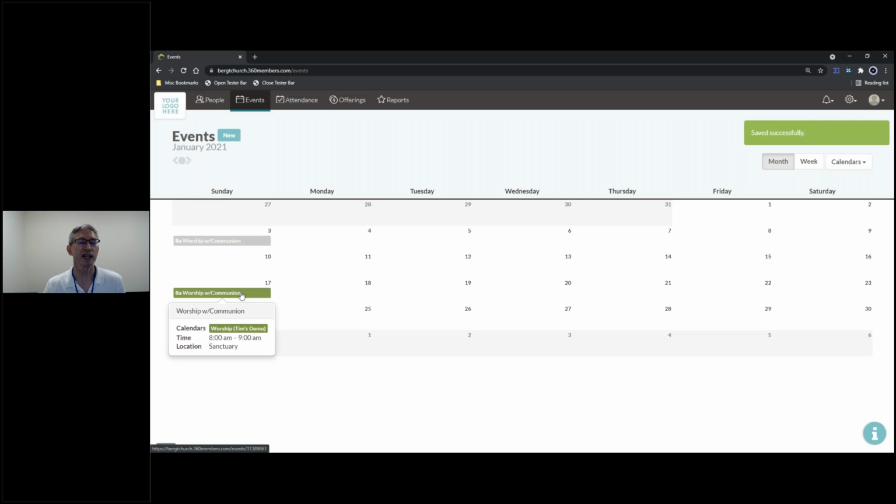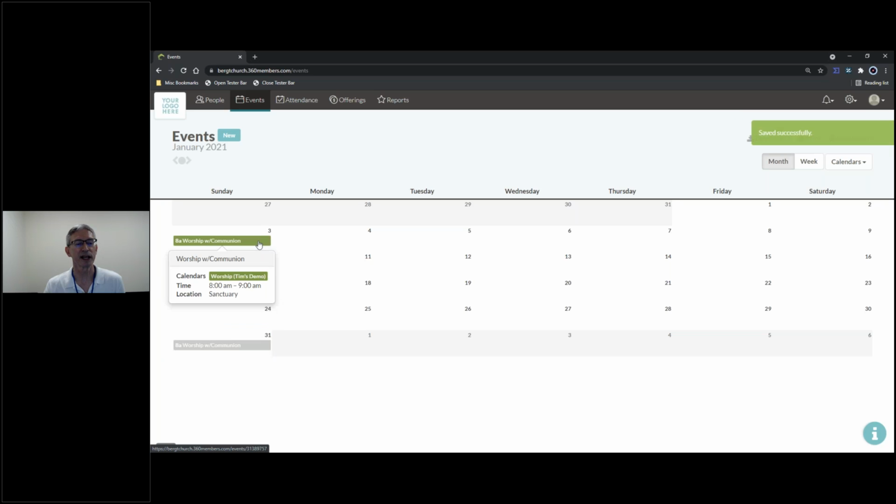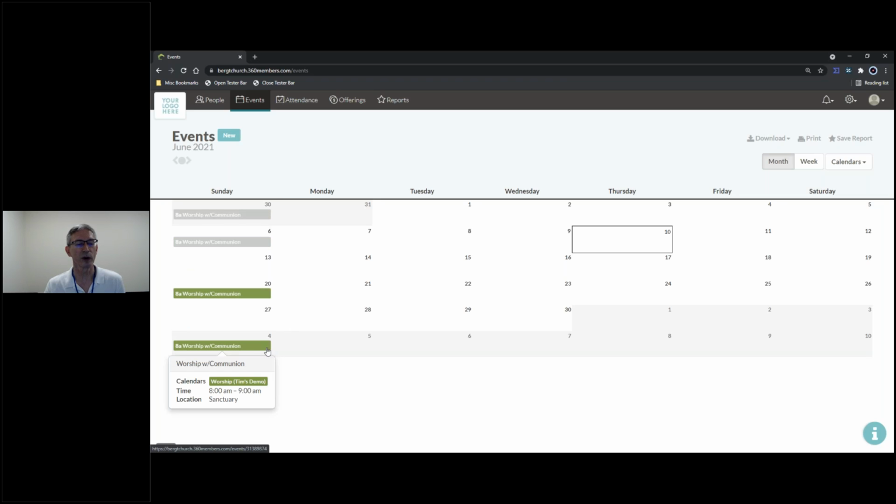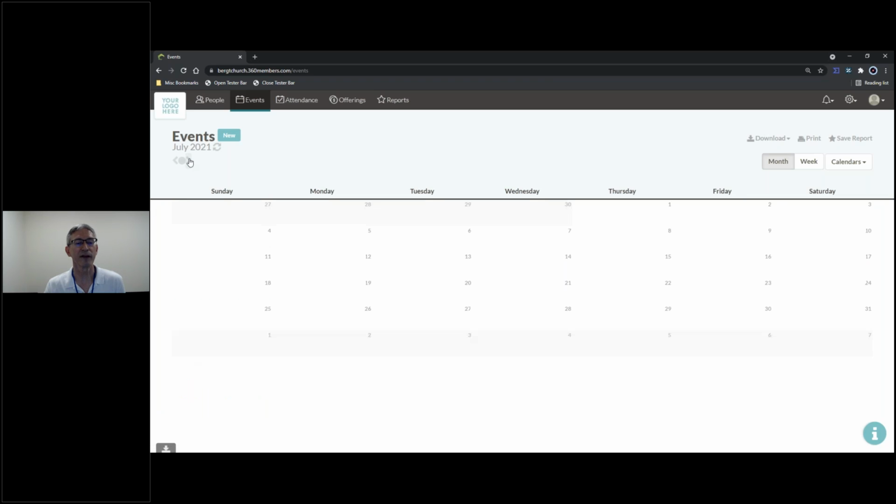And now you'll see that this schedule has been updated to show every first and third. Let's see, let's get to the current month of June. There we go. So the 20th, and then here we show it here on the 4th. This is actually in July. But now this is an every other week schedule that shows communion. So let's go back to January here. Now I want to create a worship service without communion on the in-between weeks.